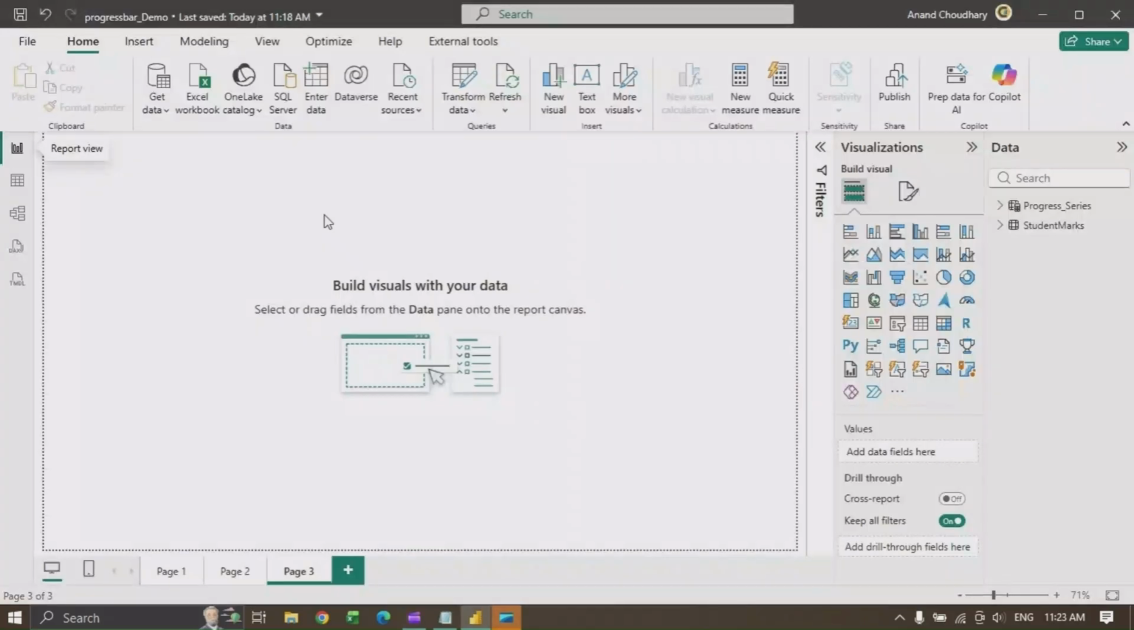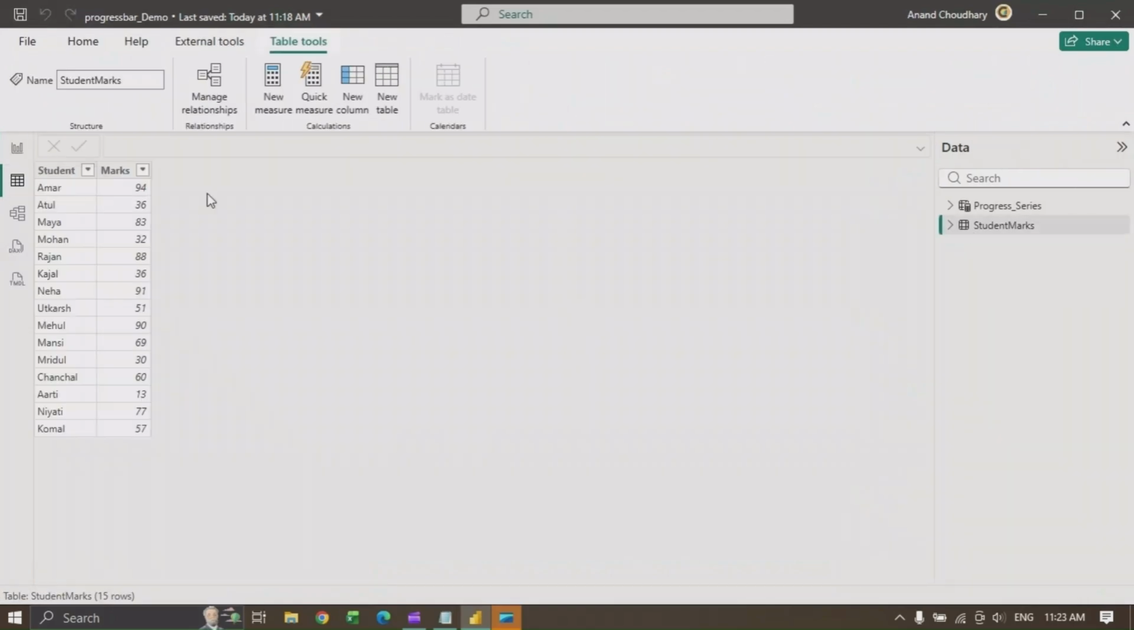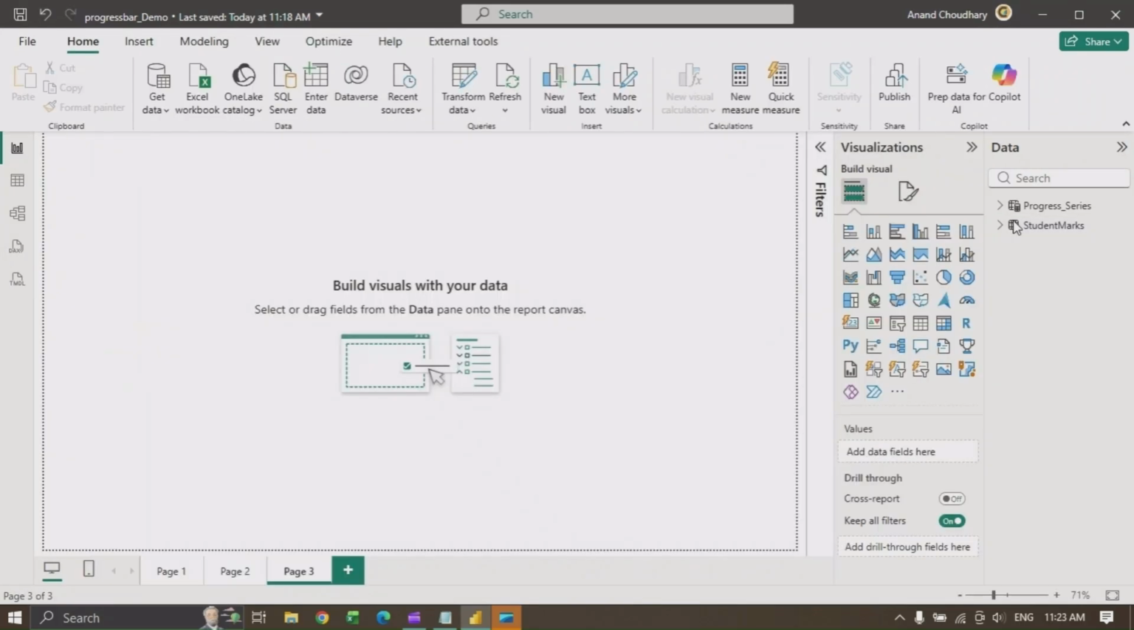So we'll first understand how to design the progress bar. Before jumping into designing the progress bar, we'll first understand the data. We just need a simple selection of values based on the student name. We have taken their marks as the value column, which is whole number data type, and the names are in text data type. This is the only data we have used from a simple Excel file.